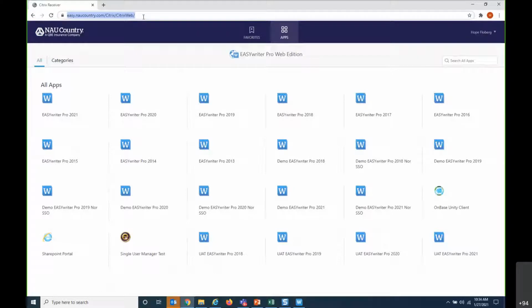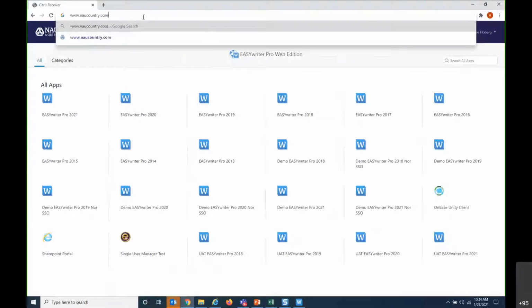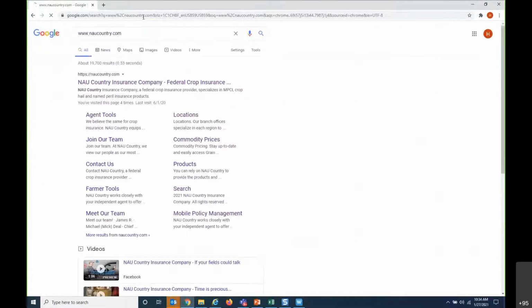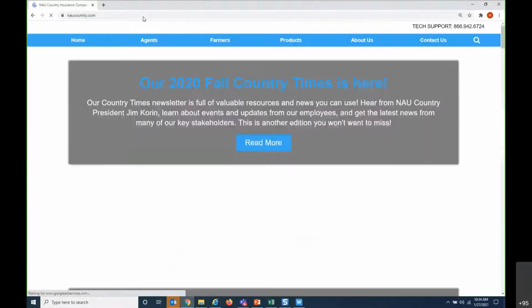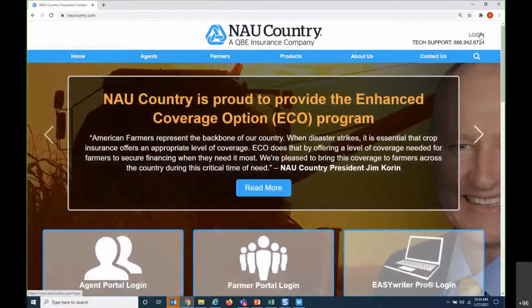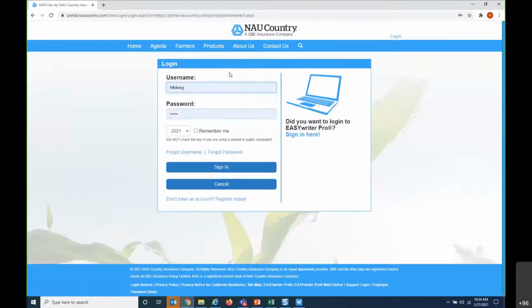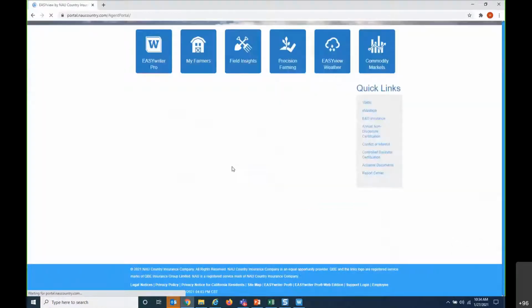I'm actually going to start from scratch and walk you through how to get to our resources within the agent portal. It's pretty sad when you can't spell your own company's website, www.naucountry.com. This is our website. If you haven't been out here yet, come out and check it out. There's lots out here. I am going to log in to the screen. You'll just get your login page, enter in your credentials, and you can click sign in.